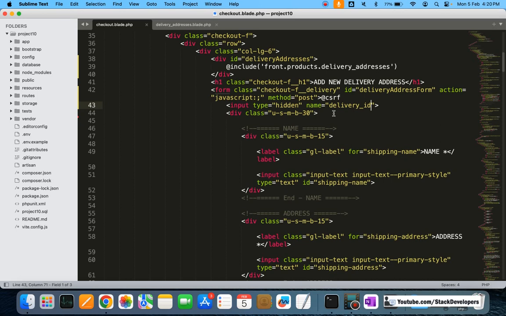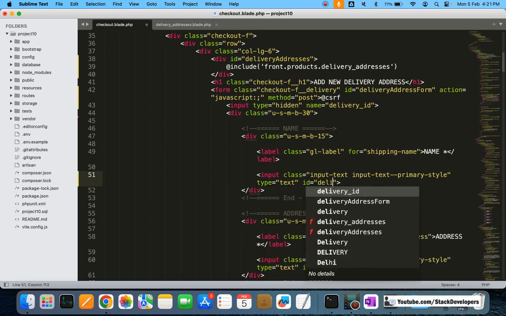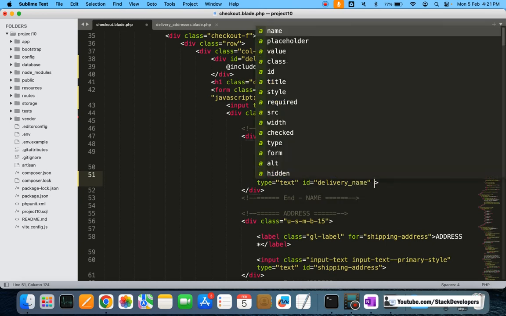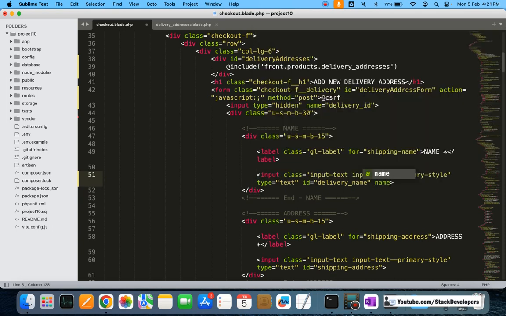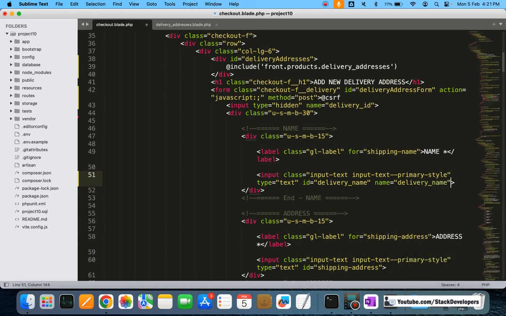Okay, so now come to the name. In name, I'm going to update its id. I'm going to make it something like delivery name. You can give the ids and names as per your own choice. And name to give here as well, delivery name, and type is text. Anything else here?